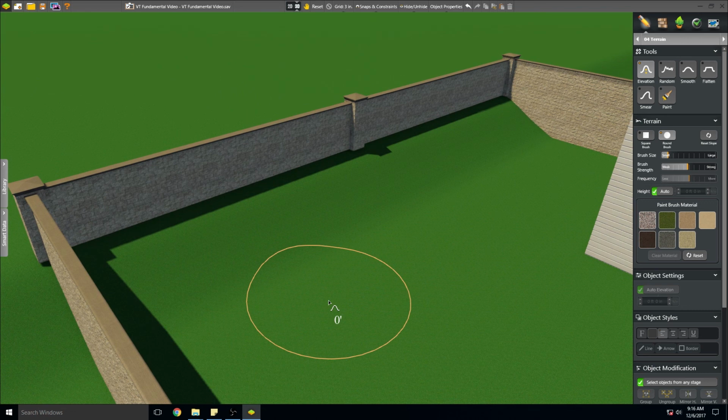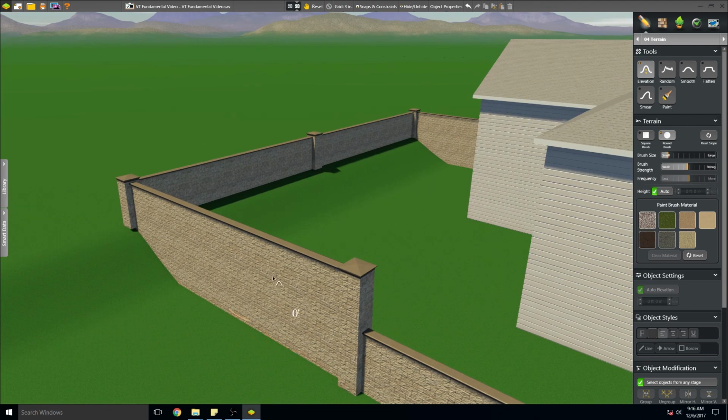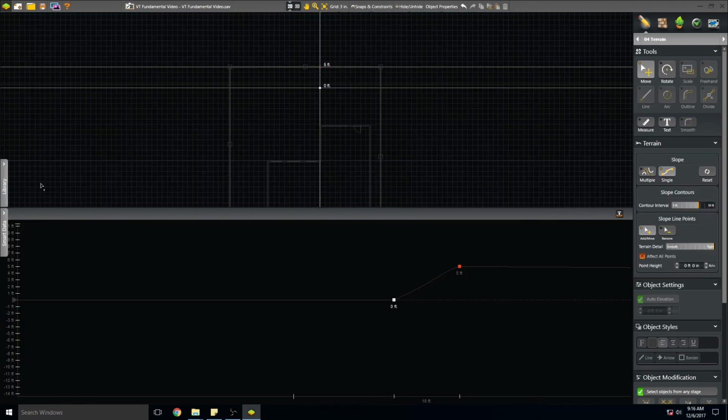Now, those tools and the multiple slope feature are covered in terrain training, so if you'd like to learn more about features that we didn't cover in fundamentals, either watch the tutorial on the help page or look for terrain training on the training calendar. All right, there's my berm in 3D. I'm going to go back into 2D and I'm going to save my work. I'm ready to move on to the next stage.